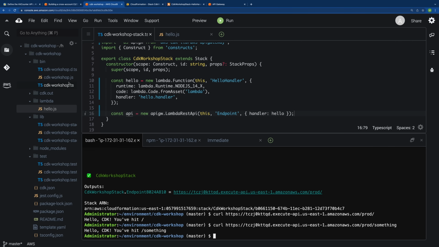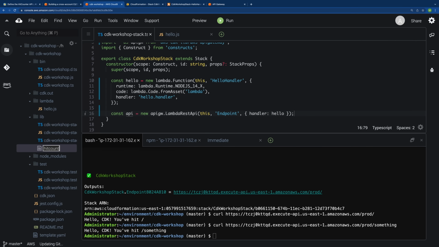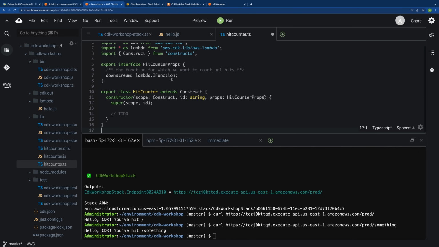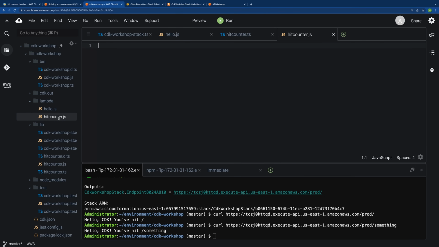We'll create a new hit counter TypeScript file in the lib folder and put some boilerplate construct code in here. All this does is extend the construct and define the props. Next, let's create our interceptor lambda. In the lambda folder, we'll create hitcounter.js, and we'll copy the code over from the workshop.